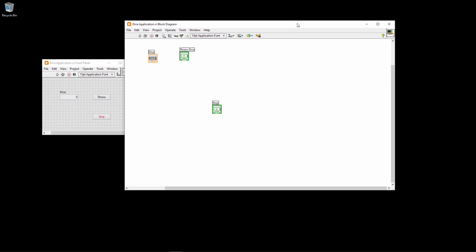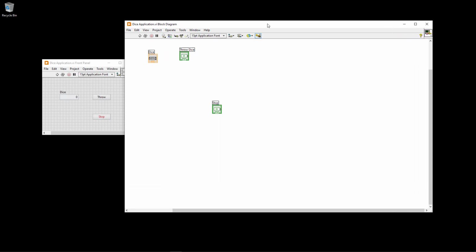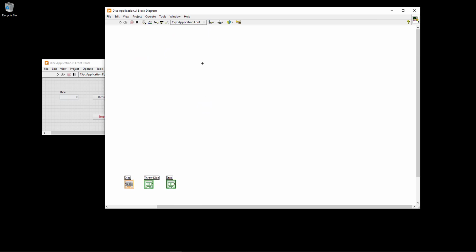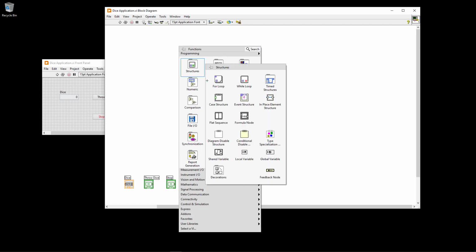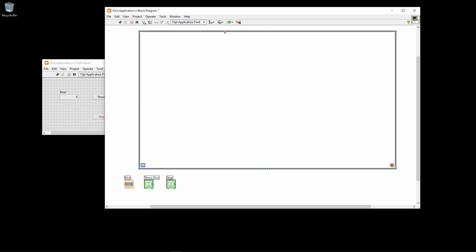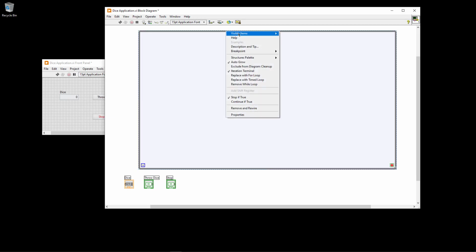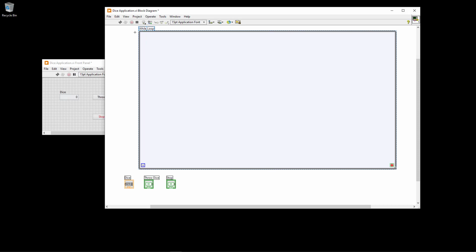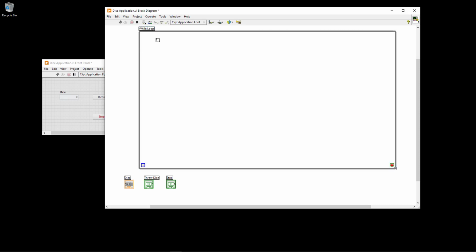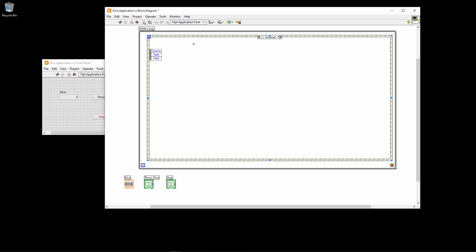Let's start creating and using this basic state machine principle in our block diagram. We start with a while loop. I right click, and under structures we have the while loop. I make a while loop like this. I can also right click on it, select visible items and label, and then you see this is a while loop. Inside the while loop I need an event structure. So I put it inside here, like this. So this is an event structure.